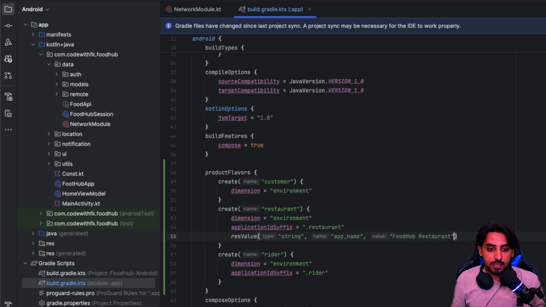Since in the normal case it will be Food Hub, right? In the case of Food Hub, this is going to be FH Restaurant. I think that should be enough, right? And I'm gonna use the same thing for FH Rider over here.